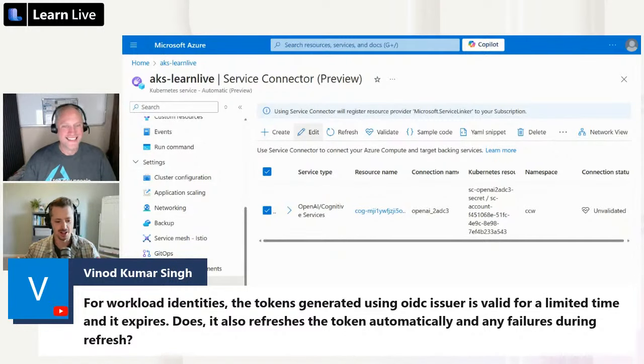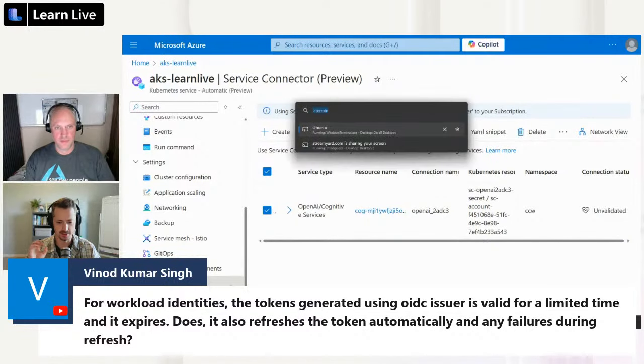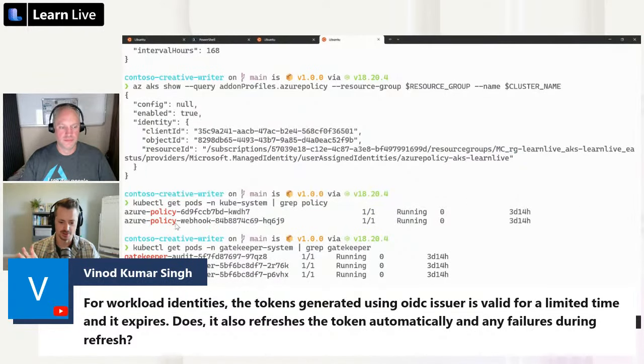Really iron it out. But I think the question more is, the generated token that the OIDC issuer is valid for a limited time and expires. Does it also refresh the token automatically, and any failures during the refresh, does it surface those? How does that handle refreshing of the tokens in Entra ID?